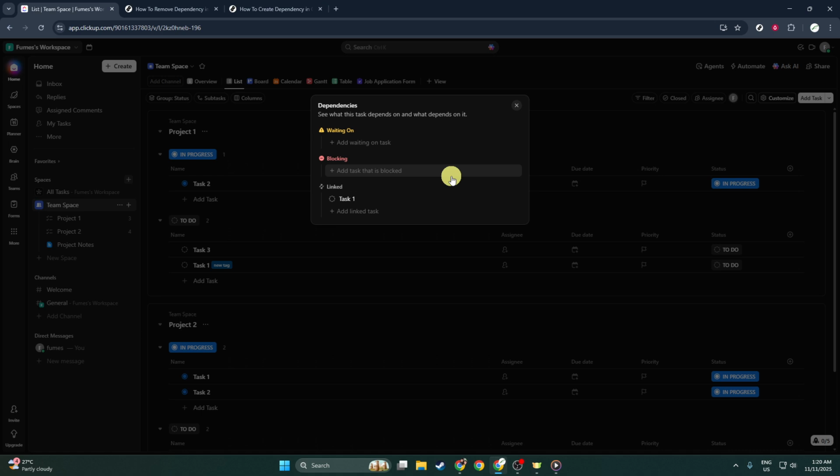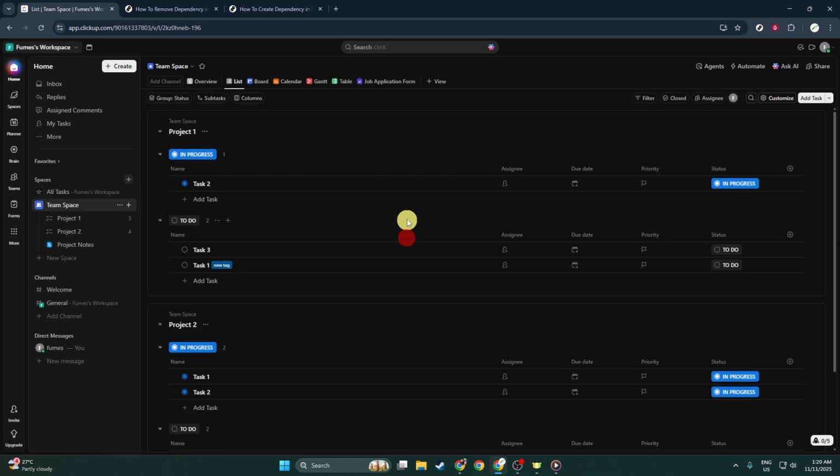Finally, to remove a dependency, simply find the task you want to unlink from. Once located, you'll notice an X icon appearing near it. Click on this icon to remove the dependency. And just like that, by clicking X, you're severing the current link between these tasks. This action won't delete any tasks, but merely breaks the dependency chain, thus bringing more flexibility to your workflow.